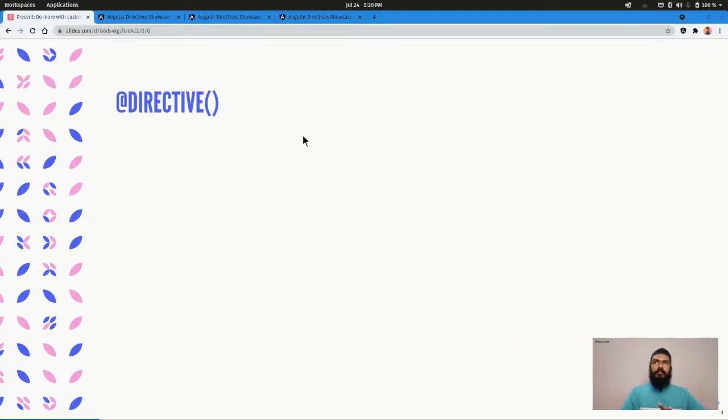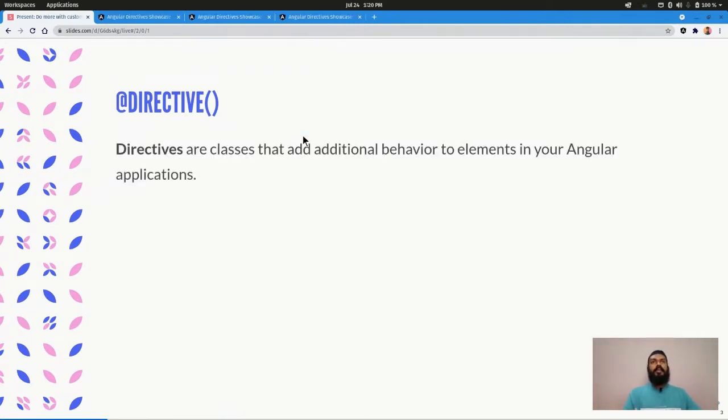So we are going to talk about directives. Let's first see what a directive is. A directive in Angular is just a class. We have classes in JavaScript from ES6. So a directive is just a class that can be used to add additional behavior to your Angular application.